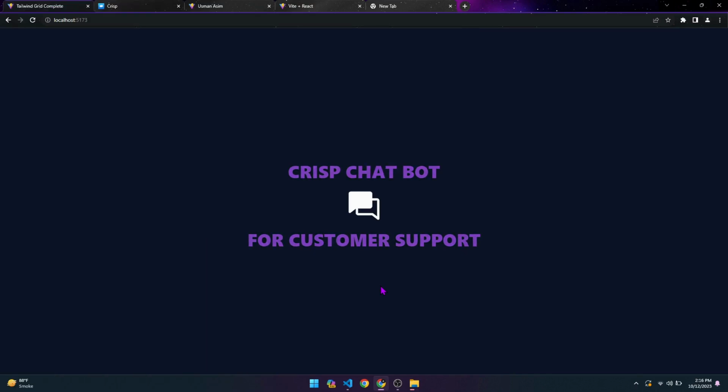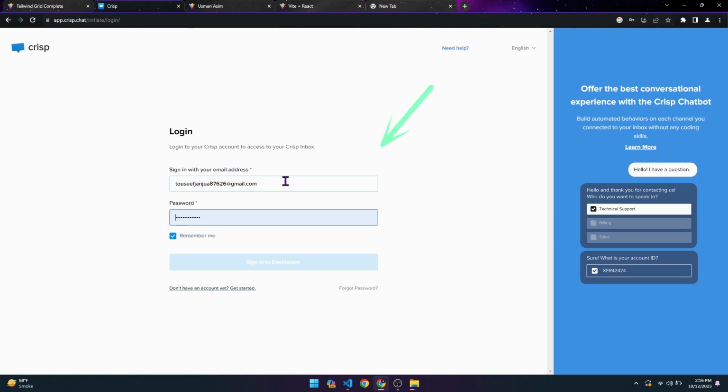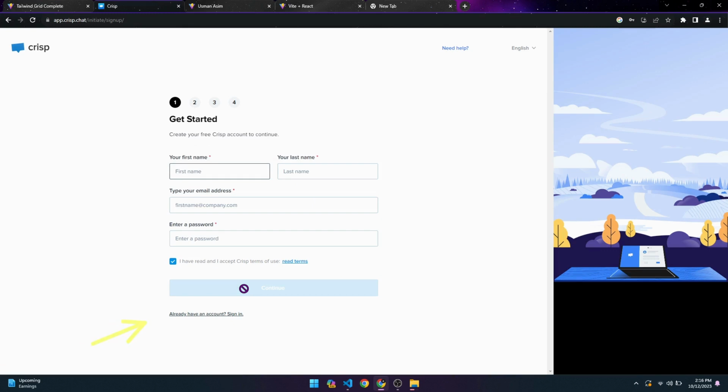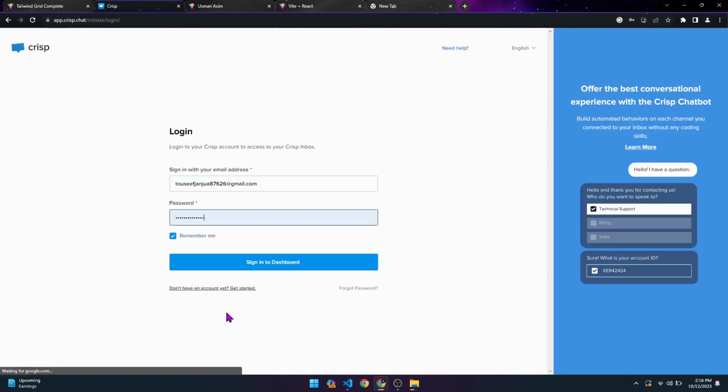Today we will talk about how we can add help desk or customer support for customers. First of all, you just need to sign in on Crisp. If you don't have an account, you can sign up from the below button.